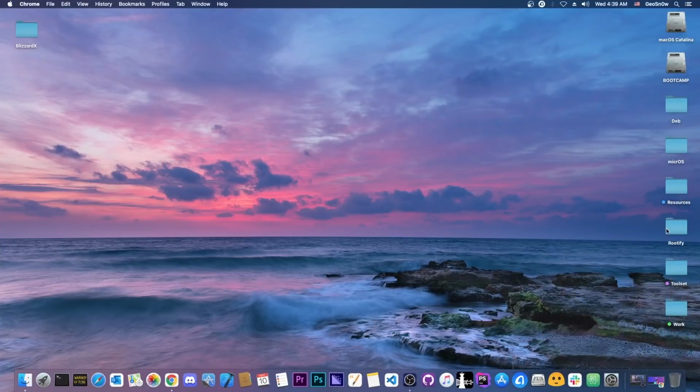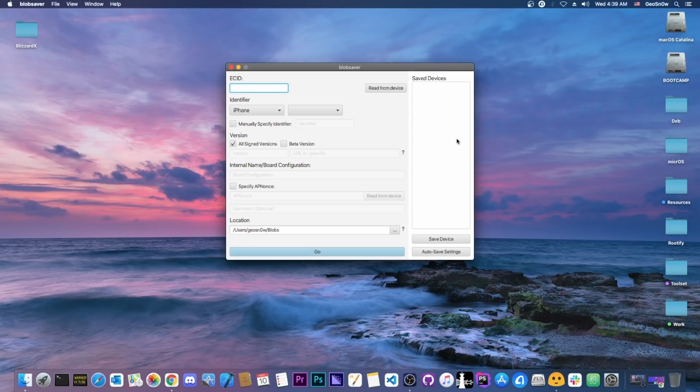So let me show you how you do that on A12 and newer. Now this tutorial also works with the older devices, but it's primarily focused on A12 and newer.